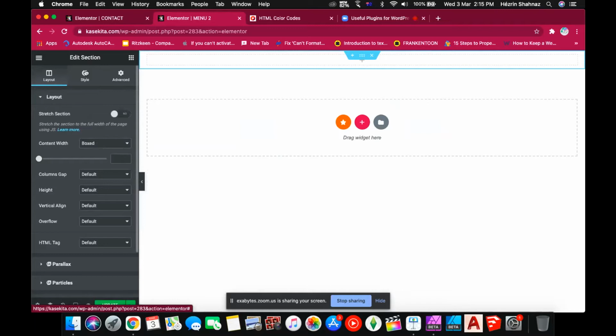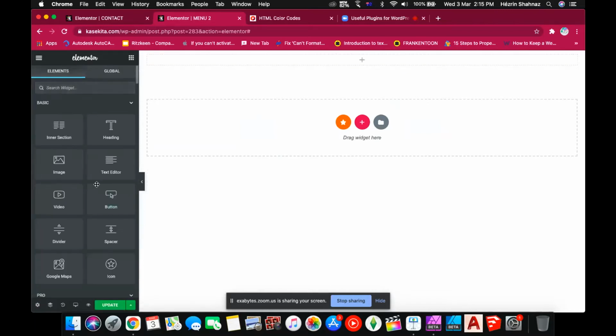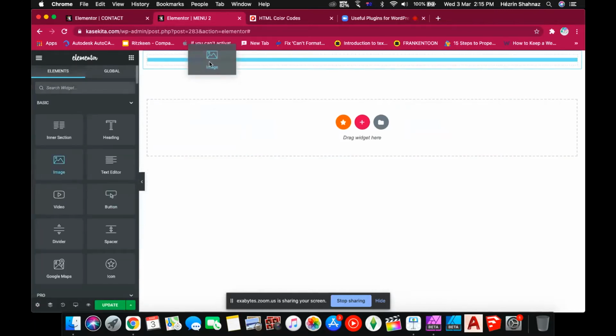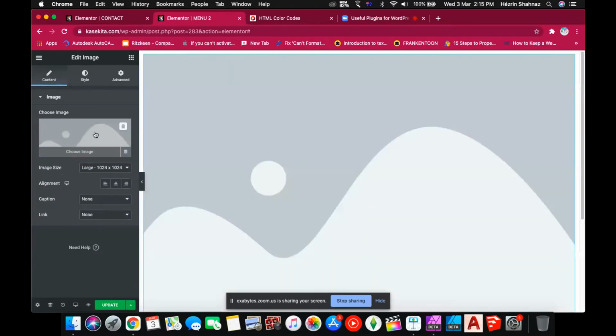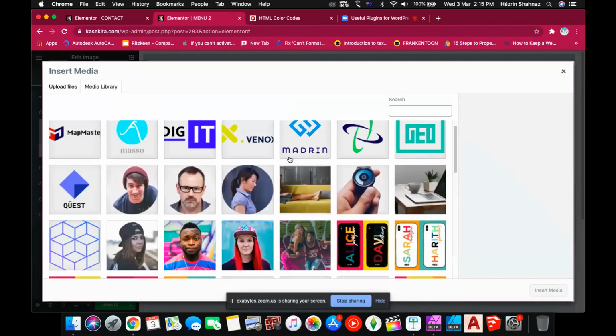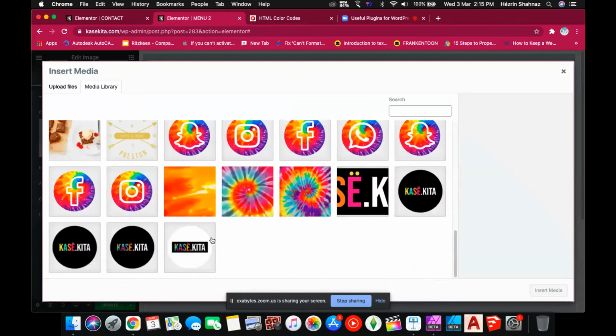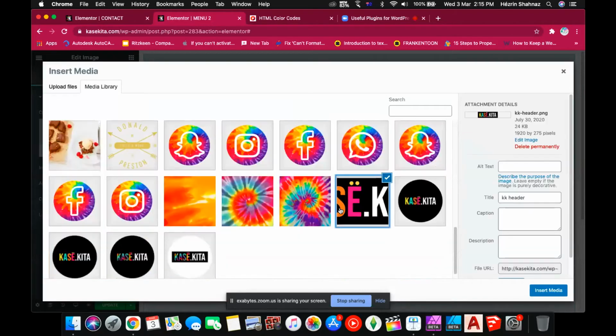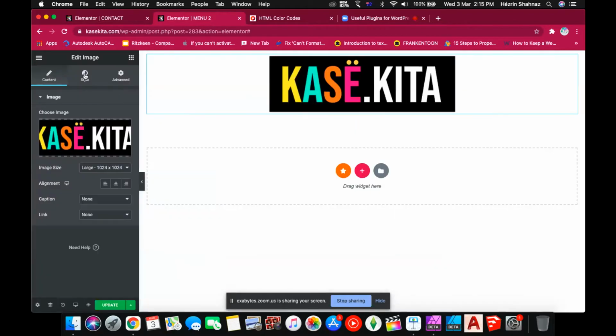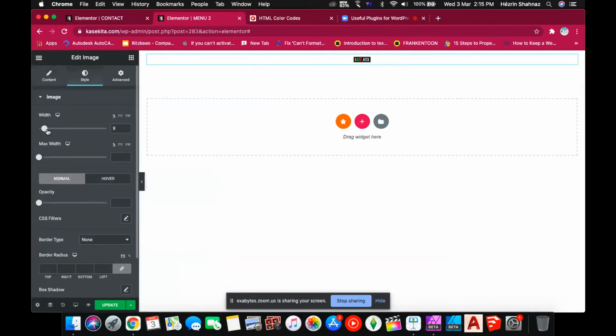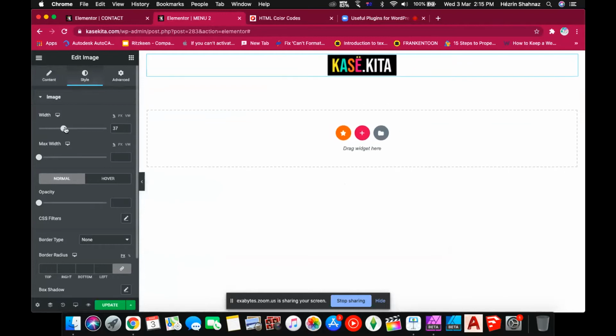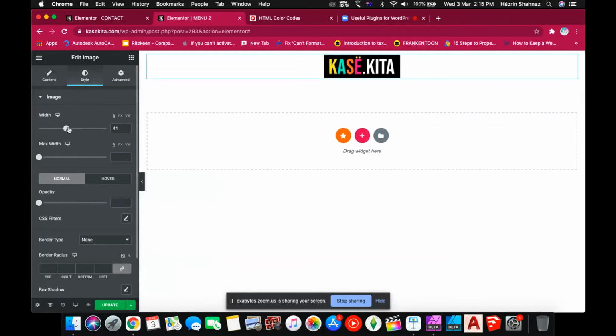And then usually on the top, I like to put image, or you can put logo. But I have my logo in image format, so I'm going to go with this one. And this one is too big. So you just go to style, and then you can adjust how big you want it to be. And this should be nice.